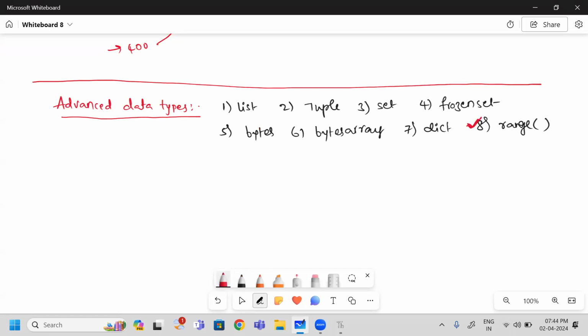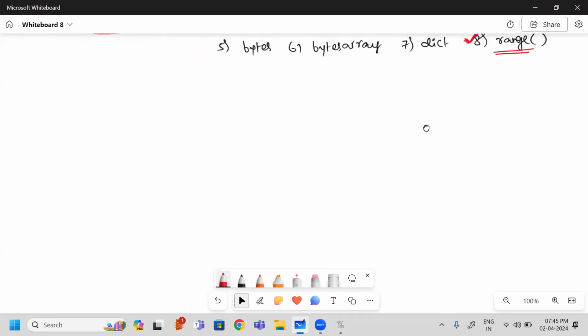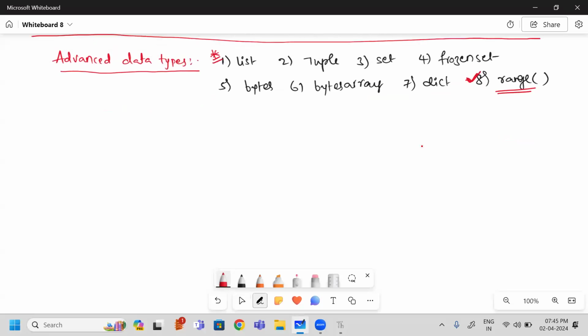When did we learn this range? While I was teaching for loop, I said how range works. Now today's class, we will go for list, to understand this list properly. So here, why we are learning list, I will tell you.